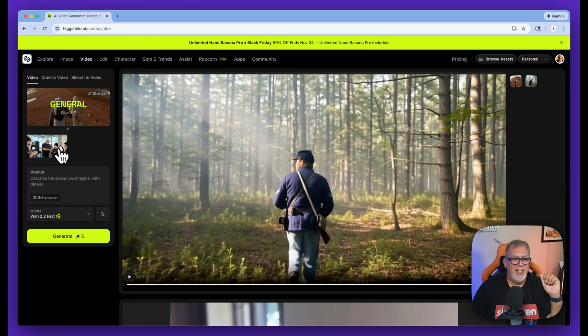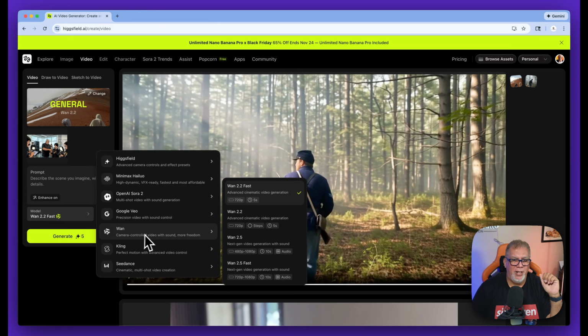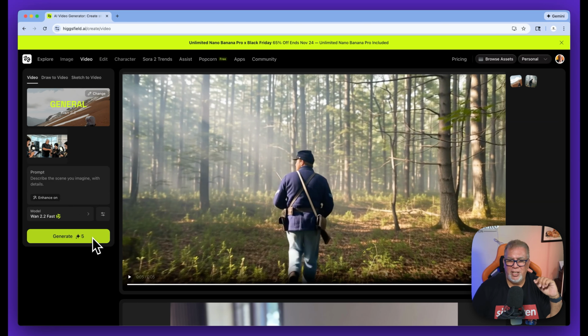So over here on the left-hand side, you'll see that I've got my image populated here, and then I can give it a prompt, enhance is on, and then I can choose my model. Here's a bunch of models to play around with. I found that Juan is really good because it does camera control stuff, which I really liked. So, and then you just click generate and you're off to the races. So really, really great stuff.